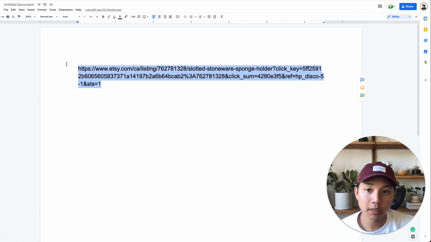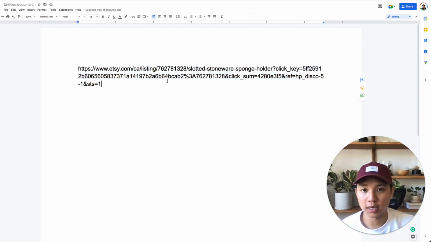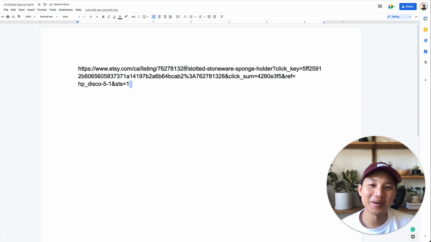But instead of copying this whole thing and putting it in your Etsy description, all you need is just this part, the Etsy.com, the listing, and just the number itself. This is the only part you need to copy, so it'll make your listings a lot shorter.